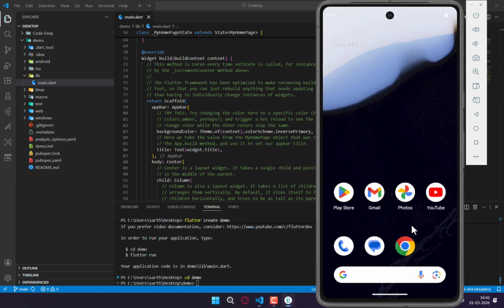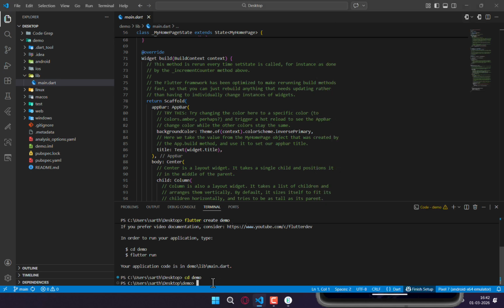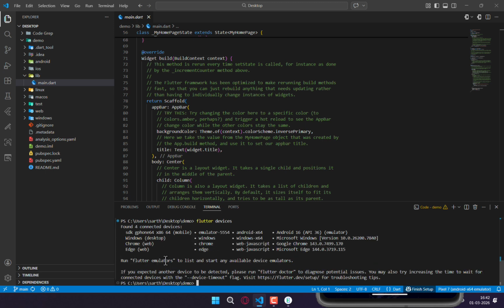Now you can see my emulator is running. Now I will simply go back to my terminal. Now here in my desktop directory, I will write flutter devices first. Let me check if my emulator is showing up. You can see my emulator is shown over here. Now here I will do flutter run.